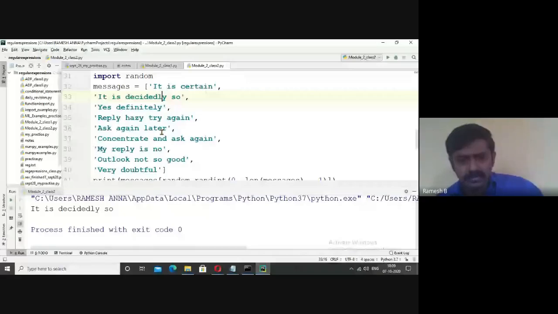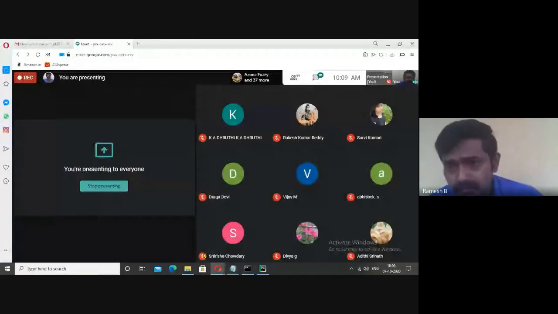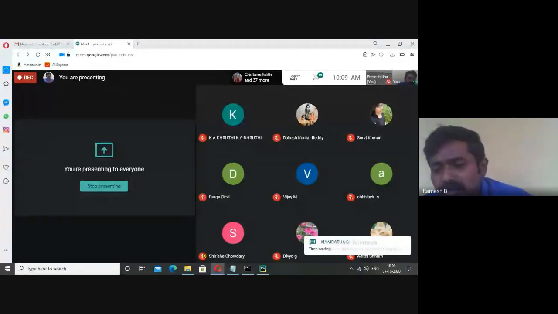Now, what is the advantage of doing it like this? What is the advantage of using lists here? Can you tell me the advantage of using lists with the same program? Time saving, good. Even the number of lines is saved. Less coding, good. Abhishek says less coding, very good.